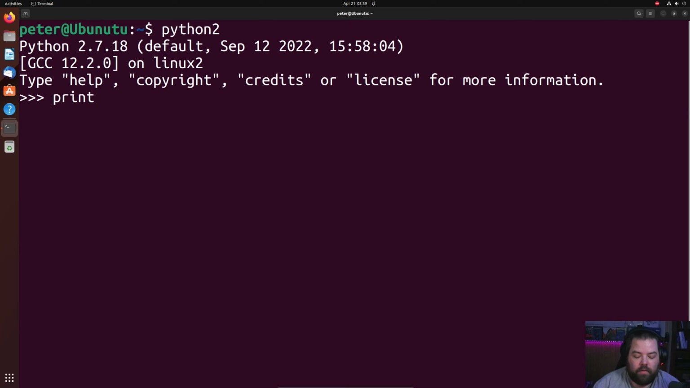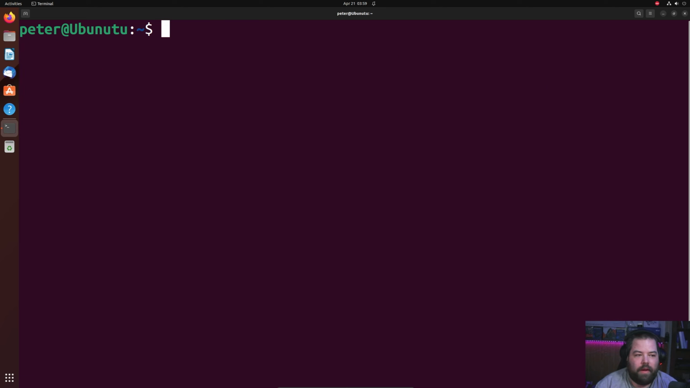So for instance, we can just print and say hello dad or something like that, and it'll say hello dad. Now in Python 3, obviously we use parentheses for this. To exit, just type exit with some parentheses, hit enter, we'll clear that out.